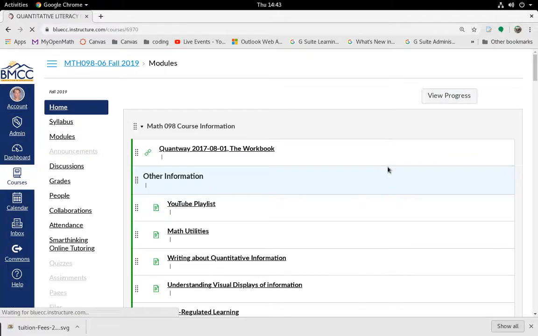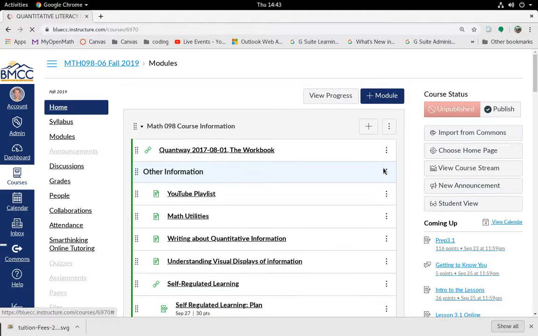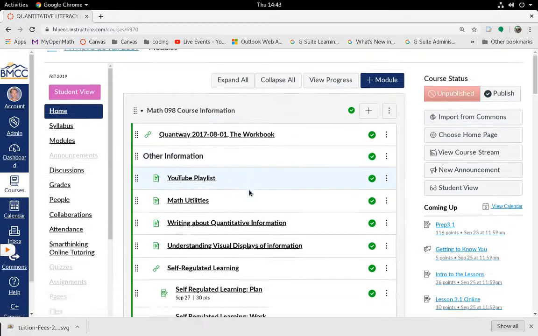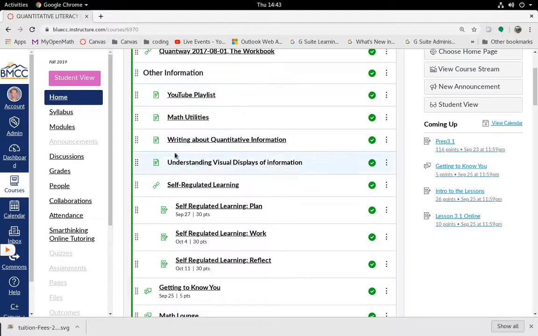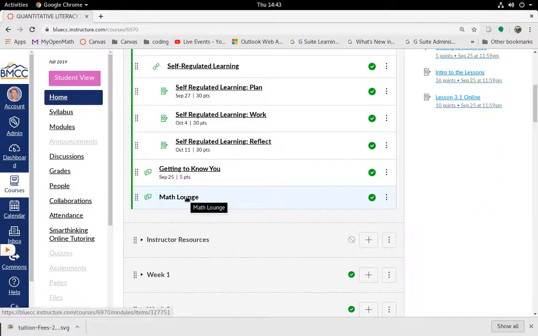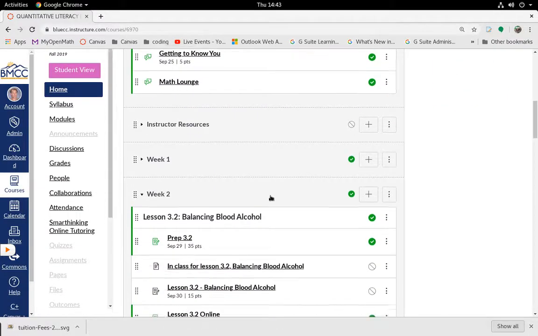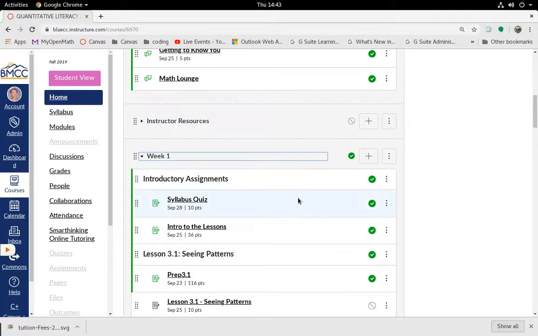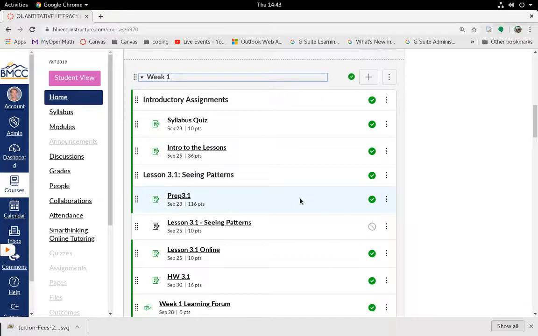All right, let's see what else. Again, in the course information section, please check out the syllabus and these other details here. There's a math lounge where you can feel free to write to each other about things going on in the course, where you don't necessarily need my involvement. And then otherwise, each week we have a bunch of stuff to do.